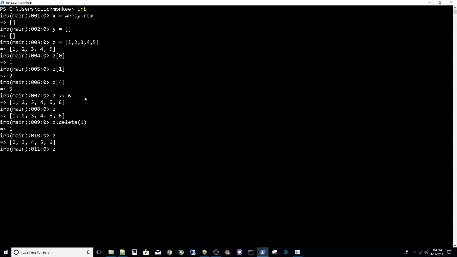So now Z no longer has the 1 in the array. You can also do deleting by the index. So if you do delete_at, and then give the index you want to delete at. If we wanted to delete 5 here, we're now at 0, 1, 2, 3. So this will get rid of the 5. Now we have 2, 3, 4, and 6 left here.